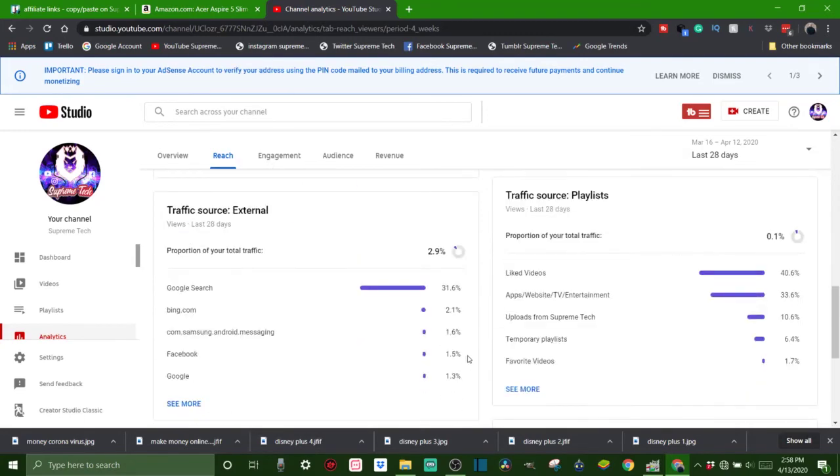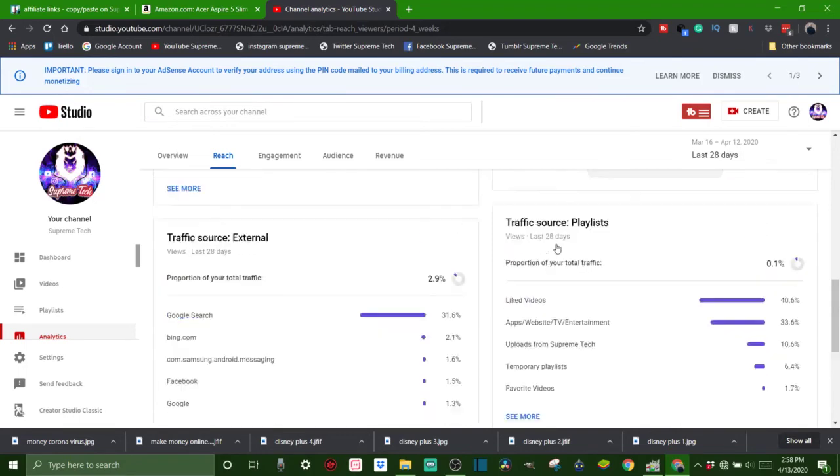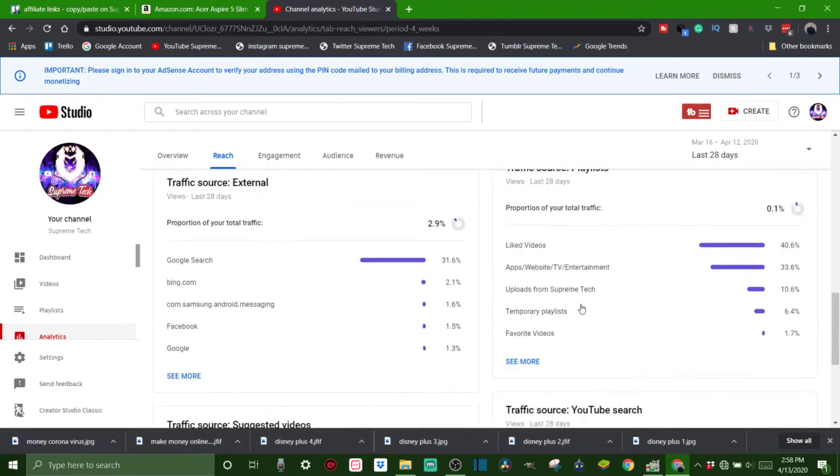You can just keep scrolling down and see all these other things. This is the external sources, so this is things that aren't YouTube. Google search is my main one. I got some Bing, Facebook, Google right there. It's just got a lot of information you can come and check out.